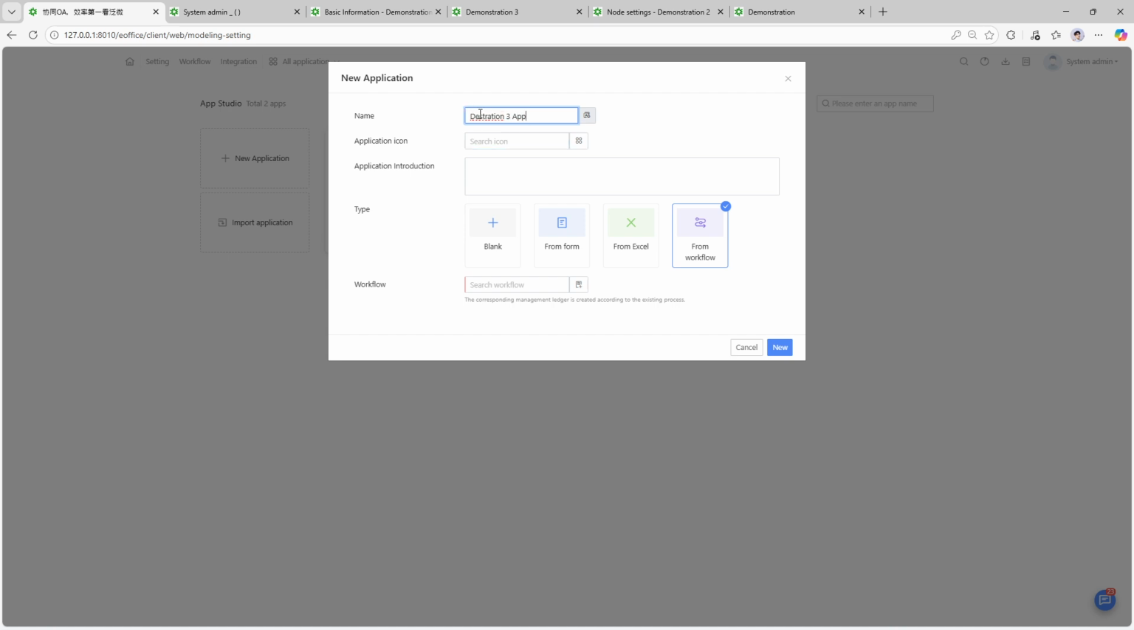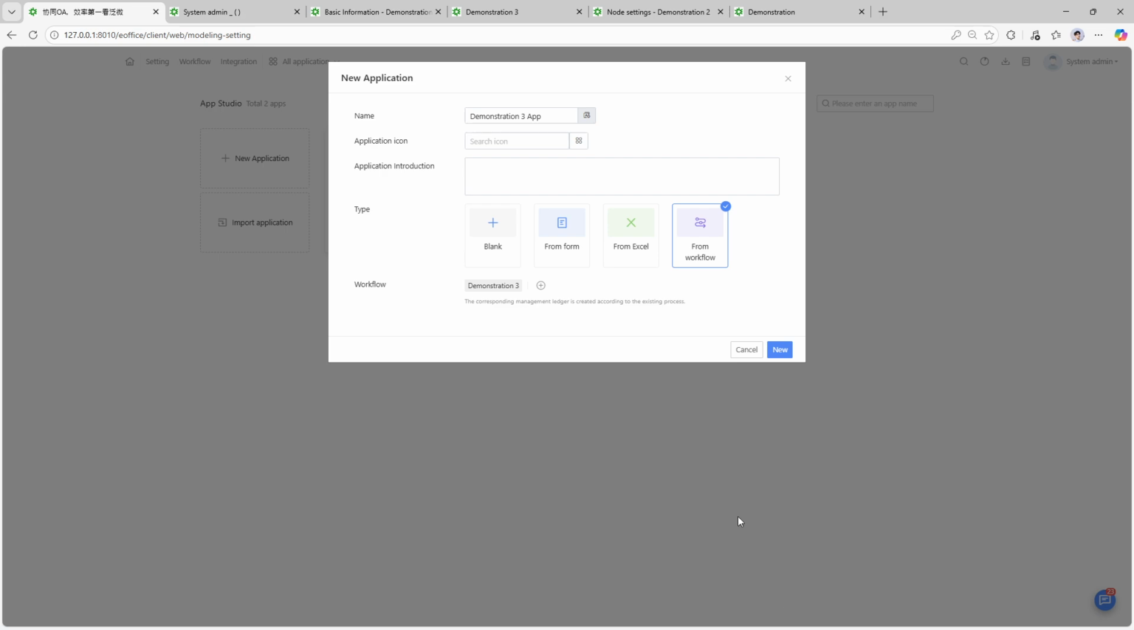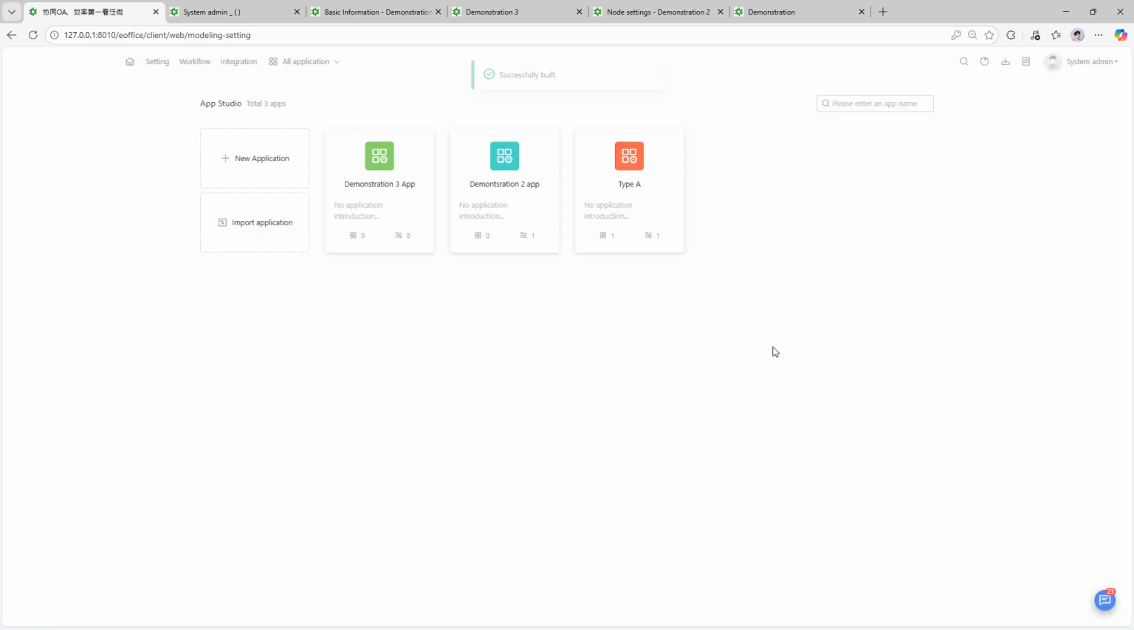Okay, so now what you do is, after you name it, and then you select from workflow. Now this workflow, you click on here, and then you need to find the existing workflow that we mentioned earlier, which is this one. You select it and then you choose it, and then you create. So now your workflow demonstration 3 app is already created.